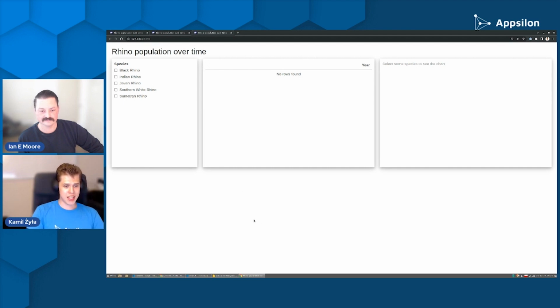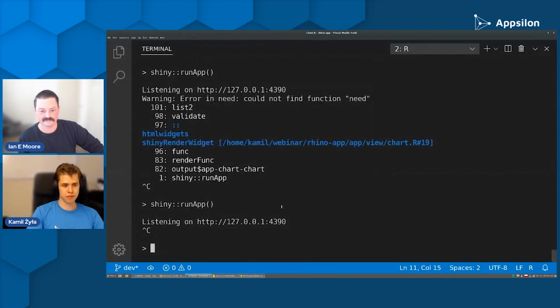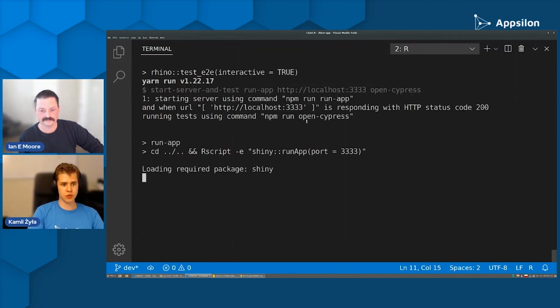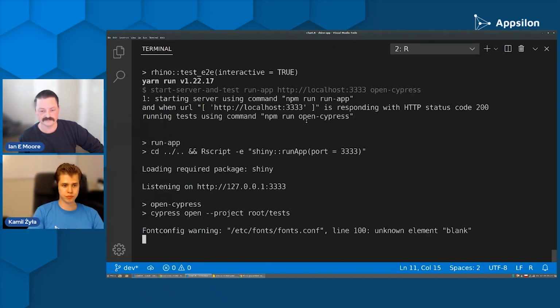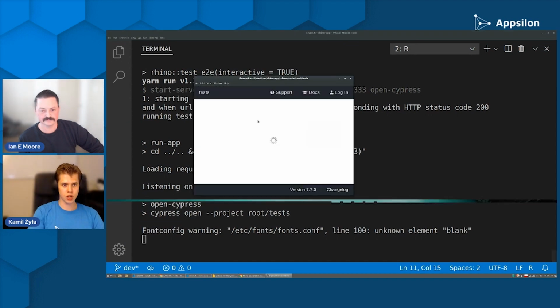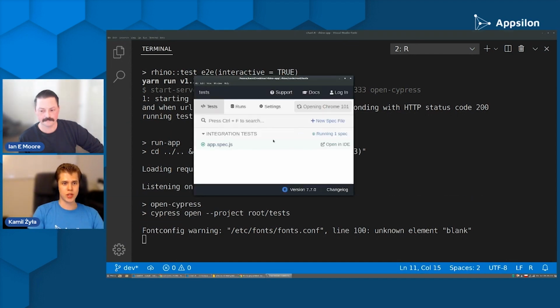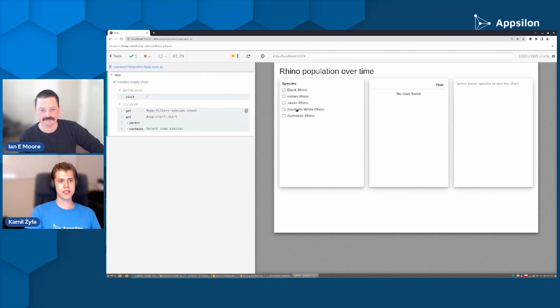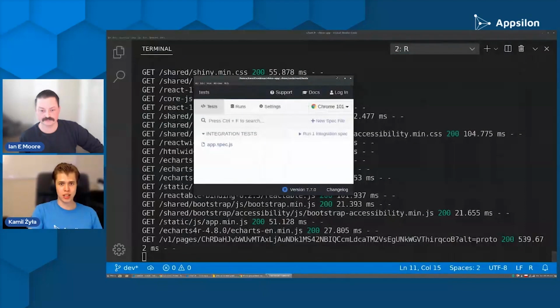So let's see if our test can also verify that. Again, running in interactive mode. I can run the test, see it perform in front of my eyes, and now the test passed because the message that we wanted appeared. And this is it for this demo.